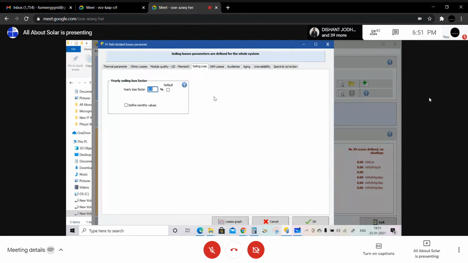Now here the default percentage is 3%. I'm telling you that 3% is somewhat high. It depends on where you are putting your plant and how frequently you are planning to clean your modules. If you are cleaning your modules on a weekly basis, then you can consider this loss as 2%. If there is no option for cleaning, or the area is very dusty, like if you are putting your plant in a cement industry, where there is a huge amount of aerosols, the losses in that case are very high. So according to the situation, you have to consider the losses.